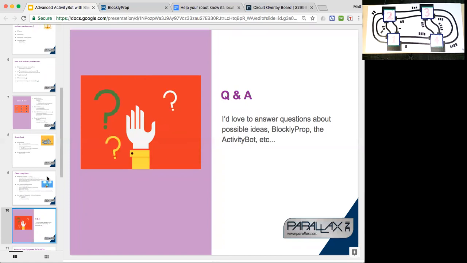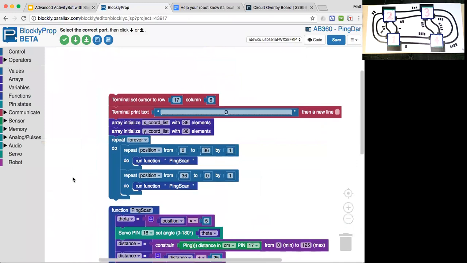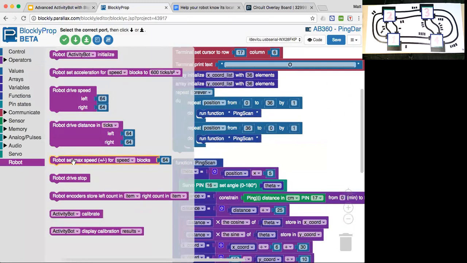One of the things the ActivityBot does have available, and let me open up a BlocklyProp project to show you this. Here's the ping dart, but if I go to robot, one of the blocks available here is this robot encoder's store count. As the robot's rolling around, it's actually keeping count of how much its wheels have turned. Part of the reason I haven't tried the optical mouse is that I would get similar information just from the encoder counts that are already on the robot. So it wouldn't tell me anything I can't already get from the robot. But like I said, it's a cool sensor, and I'd love to try one sometime.